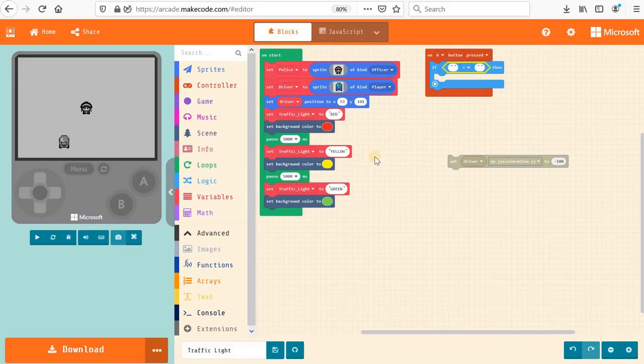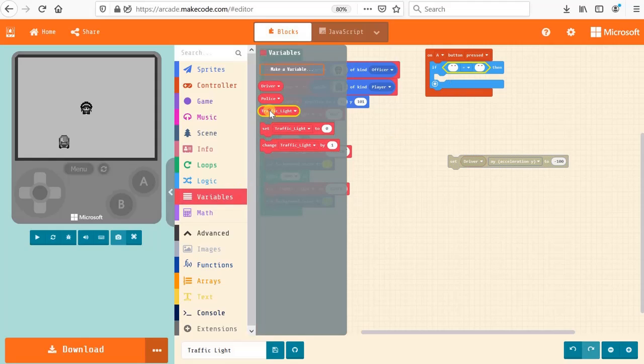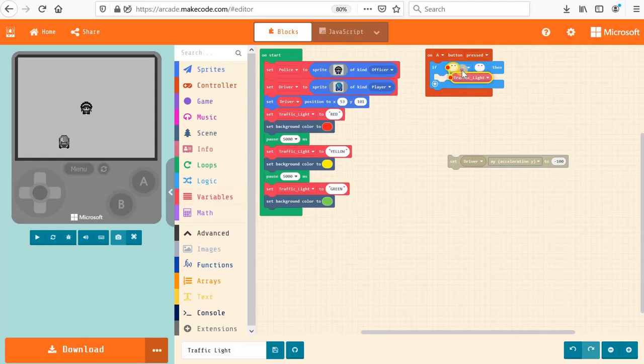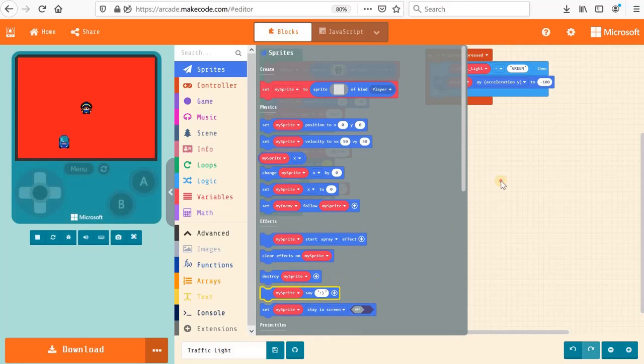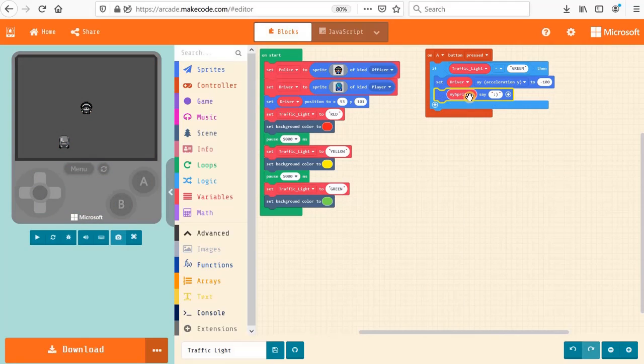Then I'm going to drag the variable traffic light into my first value box and say if traffic light equals green, then my driver can accelerate. And then I can also ask my police to say go. So let's drag out my sprite say, change my sprite to police and say go.